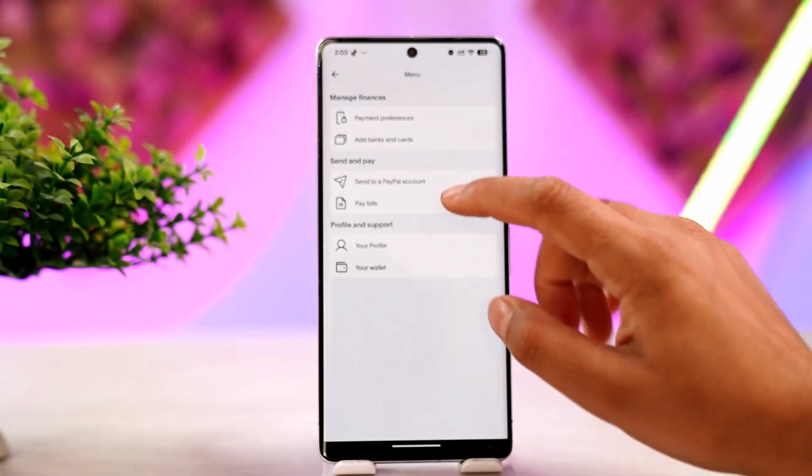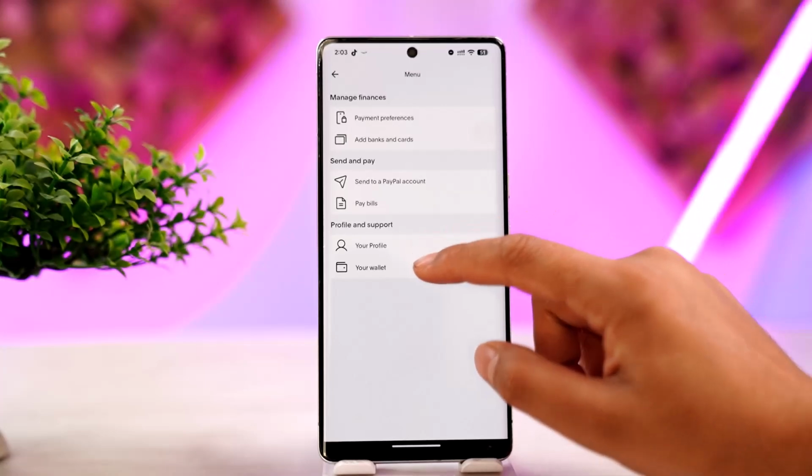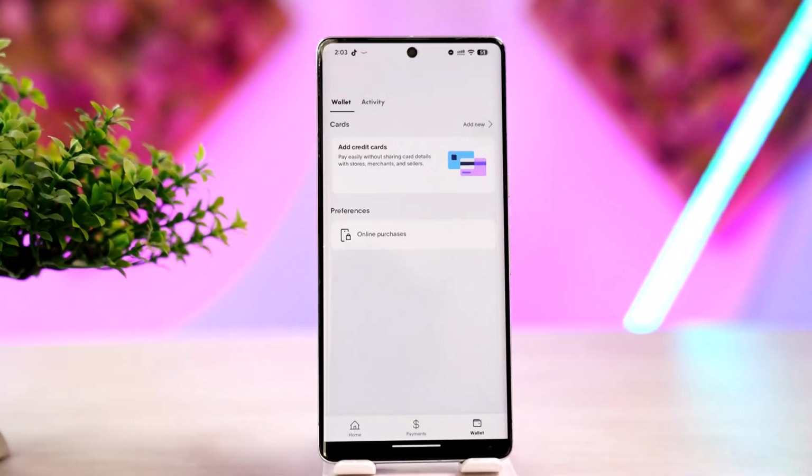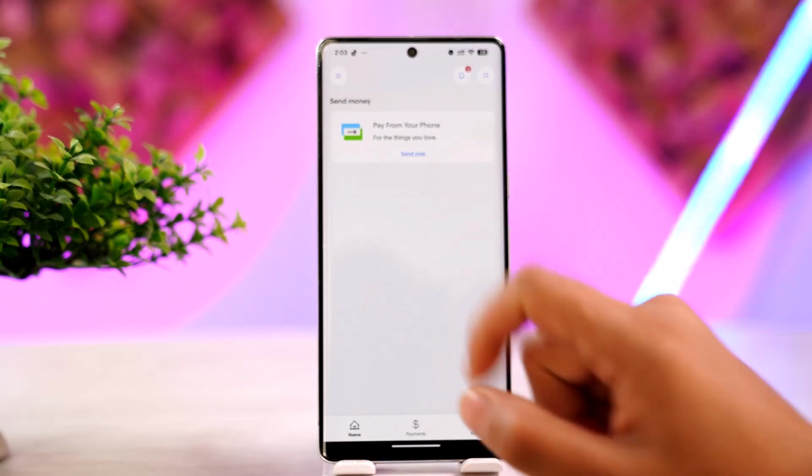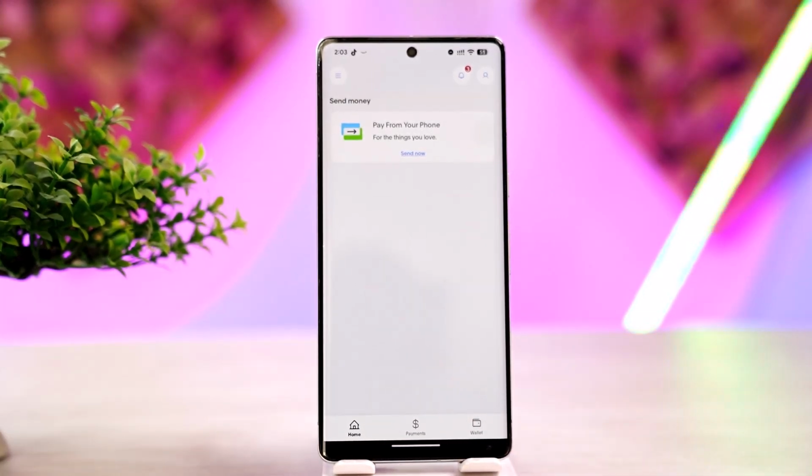Now tap on the menu bar, and when you go to your wallet, you could find the balance right on this page. Or else, what you could also do is at the home page, you could see your balance right on top. And this way, you'll be able to see your PayPal balance on your device.